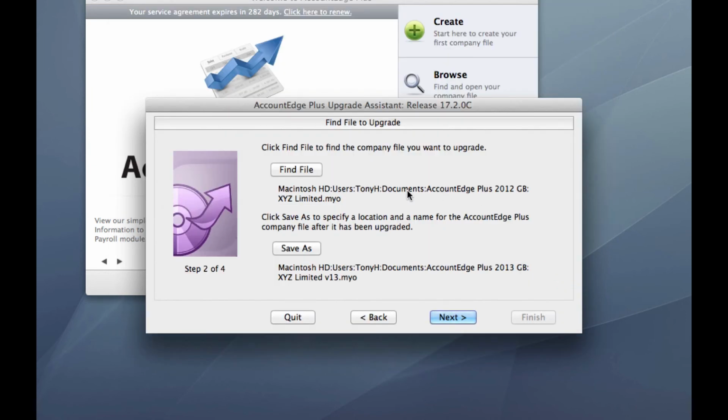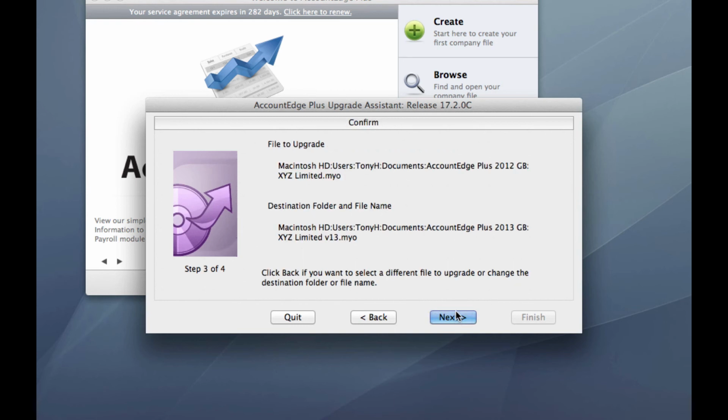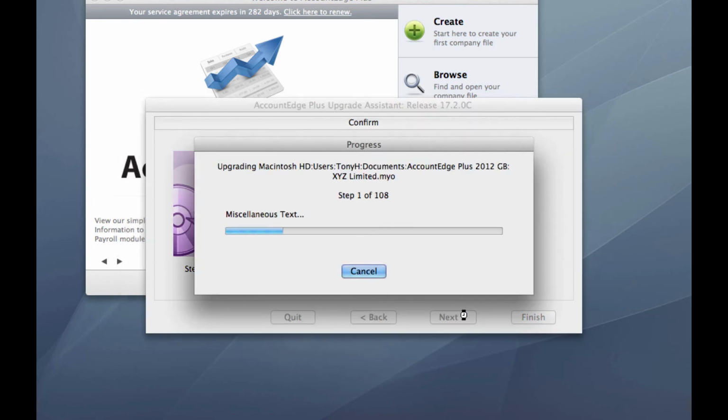And just double check that your upgrade file is your old XYZ Limited or whatever the name of your company is, and the new file is XYZ V13. Excellent. Click Next. Just get a confirmation window again just to confirm the upgraded file's name and location and the destination upgraded company file's name and location. And if you're happy that that's correct, just click Next. And the upgrade will start. This will take a few minutes. Depends on the size of your company file and the speed of your computer. So let's just let this go through.